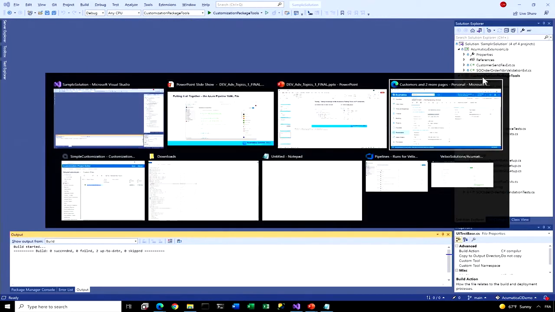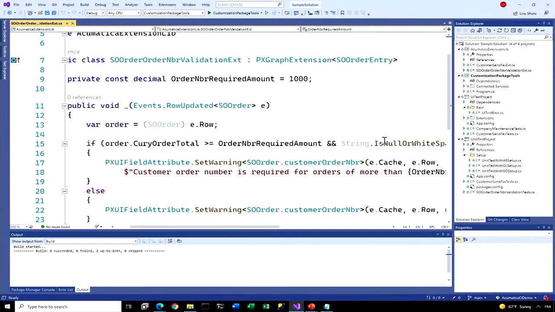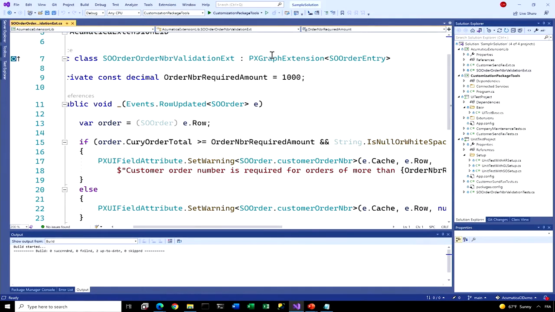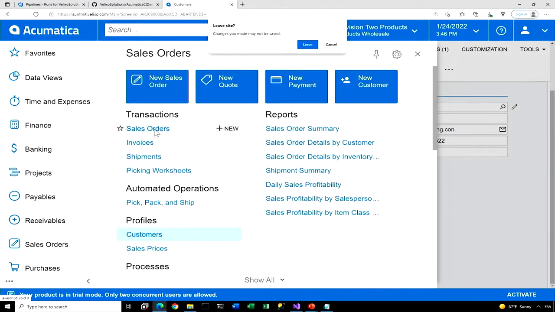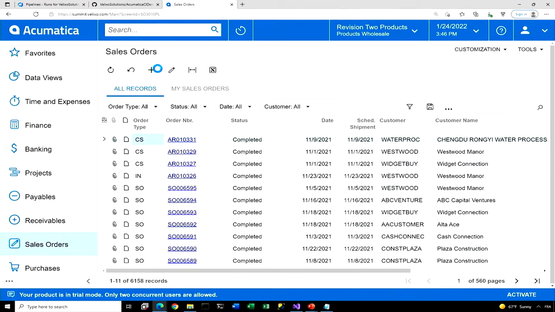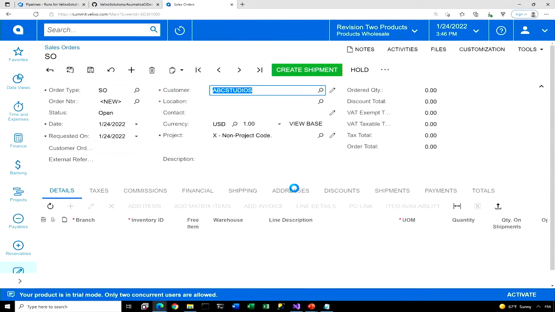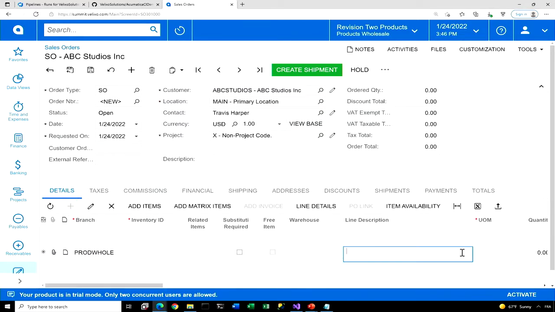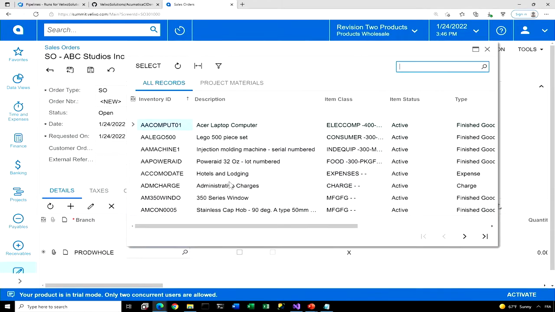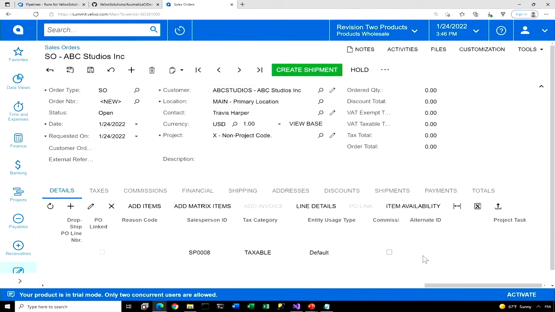So I have a customization here, SO order number validation, that basically requires you to enter a customer order number when the order is more than the amount that you see in this constant here. We can try it in Acumatica. Let's try to create a sales order. We'll add a new one. Pick my customer. And then as soon as I add something that is more than $1,000, you will see a warning on the customer order field.